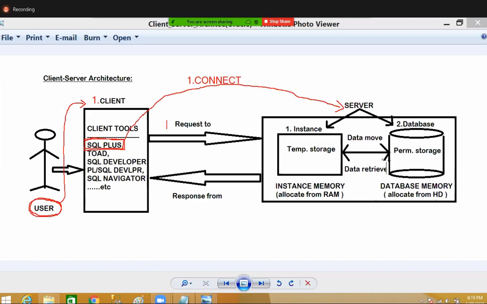Sending a request. Suppose the user is sending one request through your client tool. What is my request here? One of the requests is an insert request. With the help of the insert command, the insert query, I am sending some data, for example 1 comma Sai, some data I am sending through my client tool to my database.